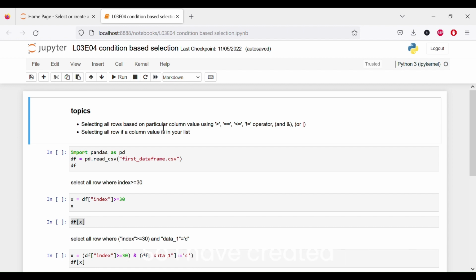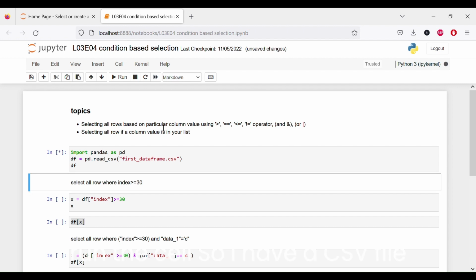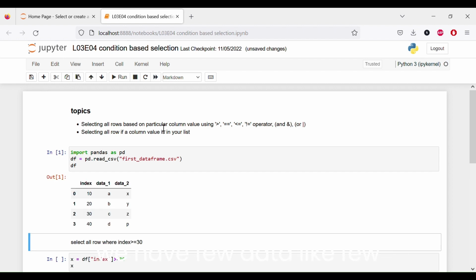So I have created this Jupyter notebook and I will go step by step. You can rewatch the video if it is not clear. So let's go ahead and run the cells. I have a CSV file which I have used here. I have a few rows and a few columns of data.